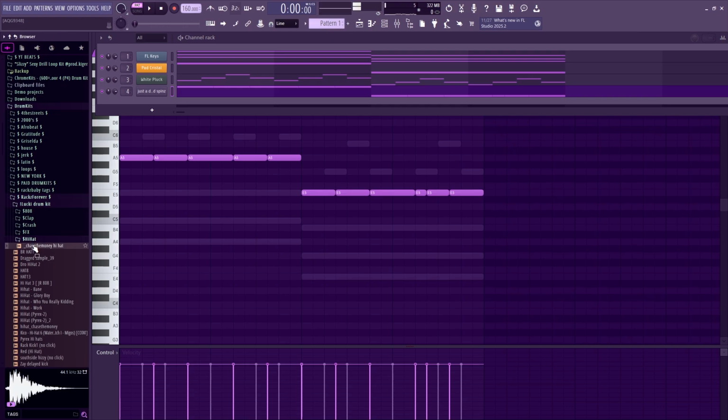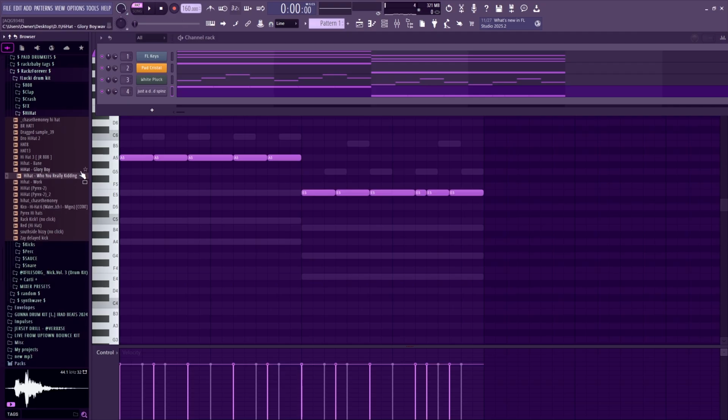Now it's the hi-hats. Oh yeah, if you don't want to spam left click, just tap the arrow that's facing down, just tap it. And you can move it up or down.